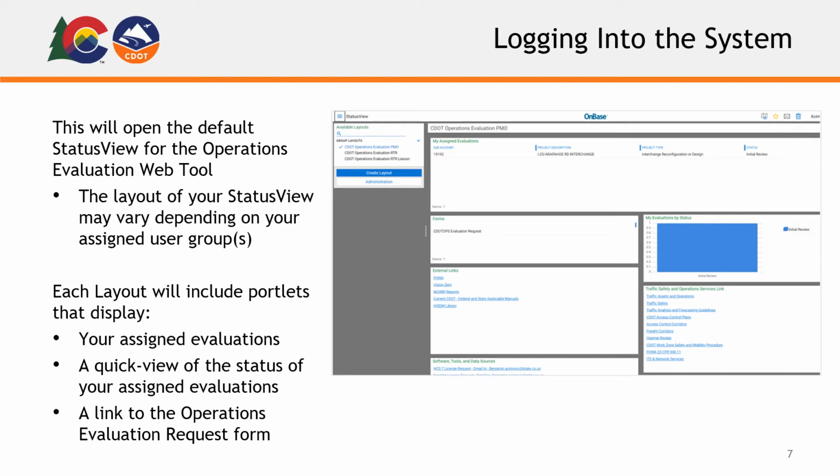The layout of your status view may vary depending on your assigned user groups. Each layout will include portlets that display your assigned evaluations, a quick view of the status of your assigned evaluations, and a link to the Operations Evaluation request form. You may also see internal and external links to help you get information. See the example on this screen.